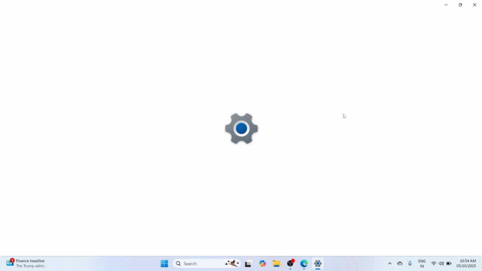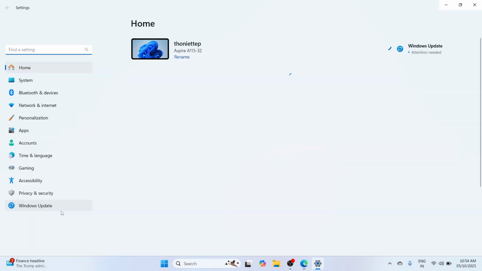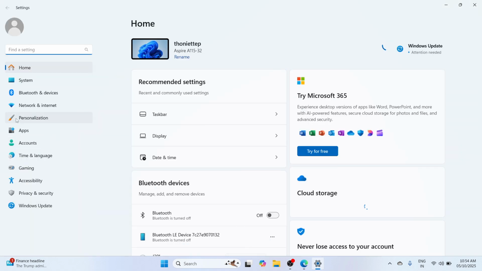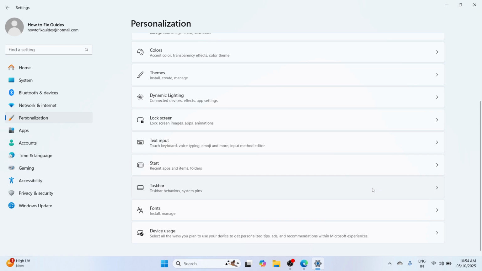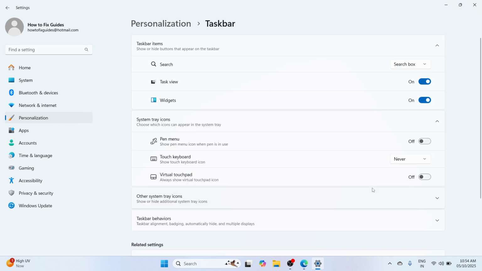So from here, please navigate to the left pane where you can see a list of the options. Please locate personalization, which is next to network and internet. And once you have brought up the personalization settings, you need to scroll down and navigate to taskbar. So here in the taskbar, you can see taskbar items and tray icons.